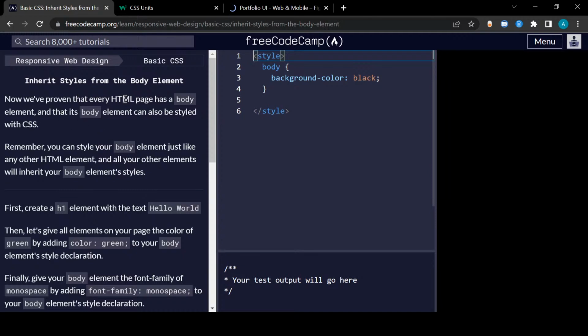Now we prove that your HTML page's body element can also be styled with CSS. Remember, you can style your body element just like any other HTML element. All your elements will inherit the body element's styles. I think this is too big. I hope that it's not though. So after that, inheriting body element styles.